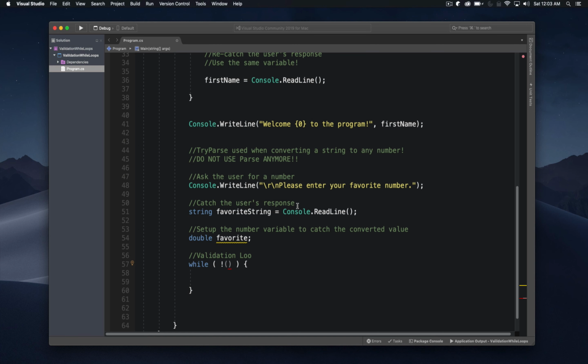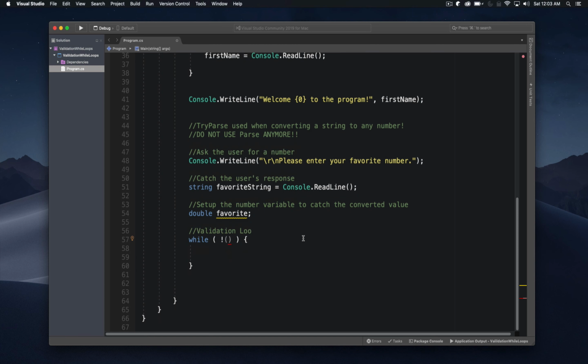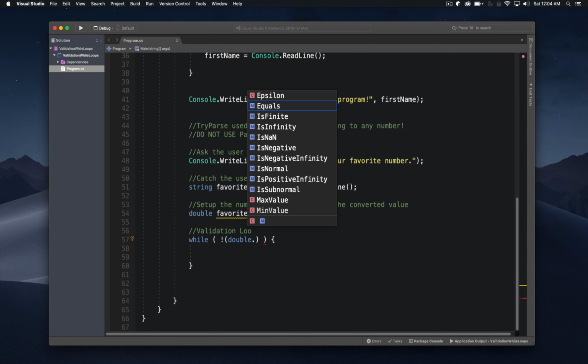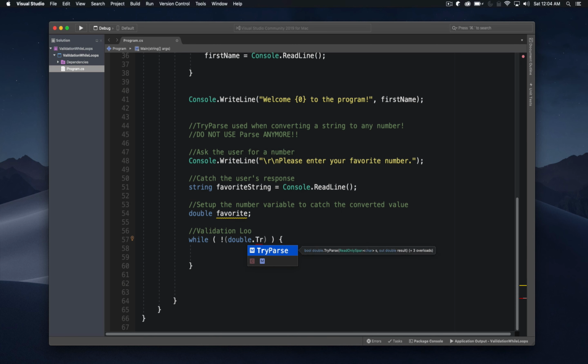Now, in order to do this, we have to use this data type. So I'm going to use a double for this example. So I'm saying double, and then a period. Capital Try, capital Parse, open closing parentheses.